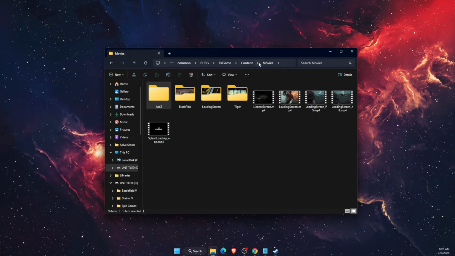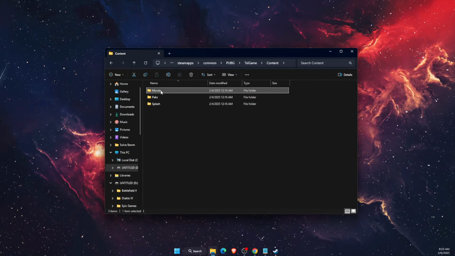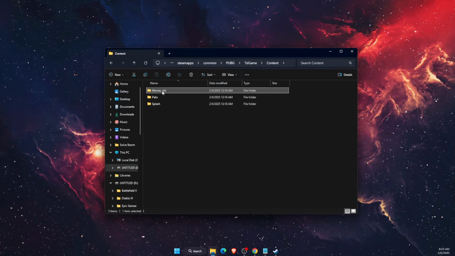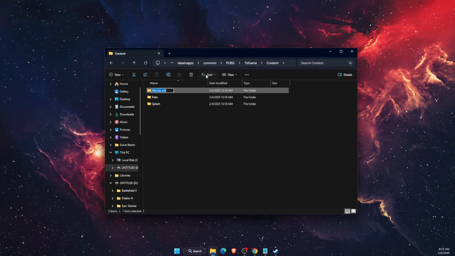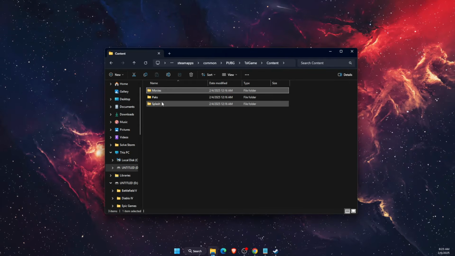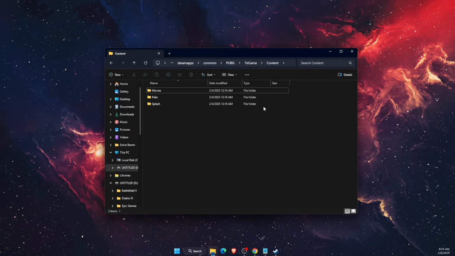You can go ahead and rename this file if you want to, for example, something like so. Or you can just delete this folder and see if the problem was fixed.